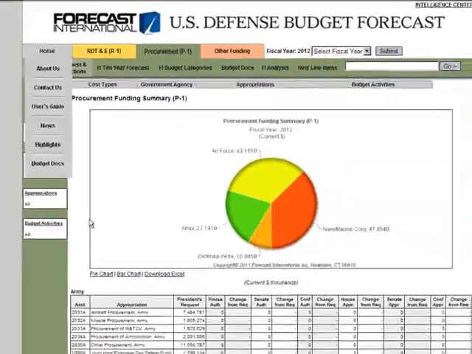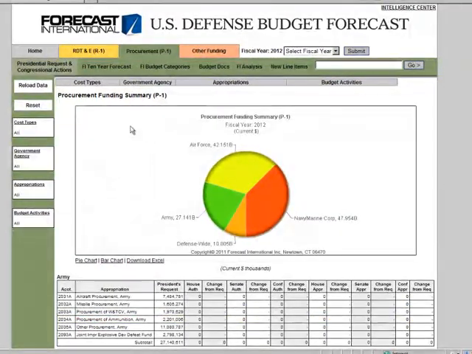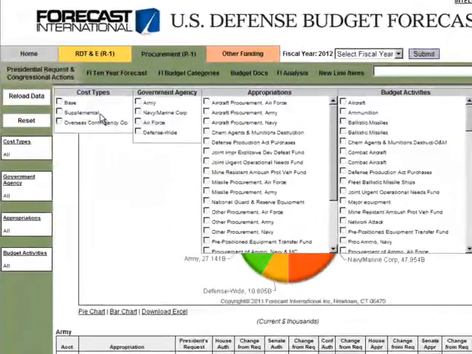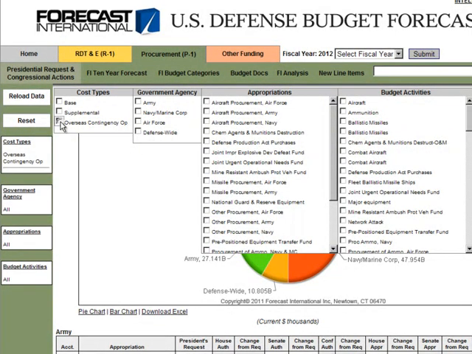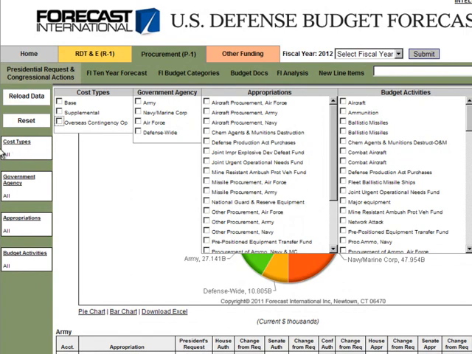This time, let's drill down using the gray menus here. Their content is revealed by clicking on them here and here. We have 3 standard cost types and 4 agencies. The appropriation and budget activities on the right will automatically adjust as we make our selections from the agency list. For this demonstration, we'll keep the default of all cost types.